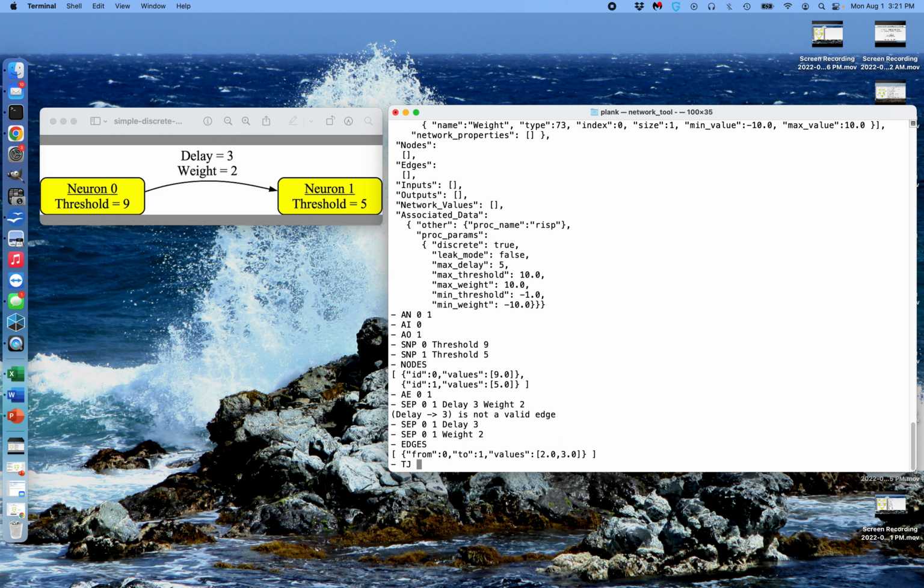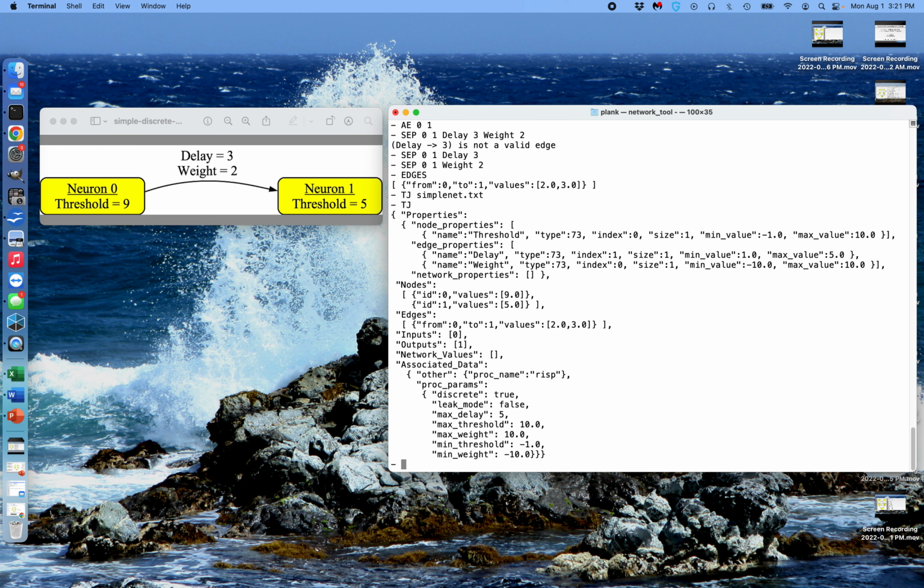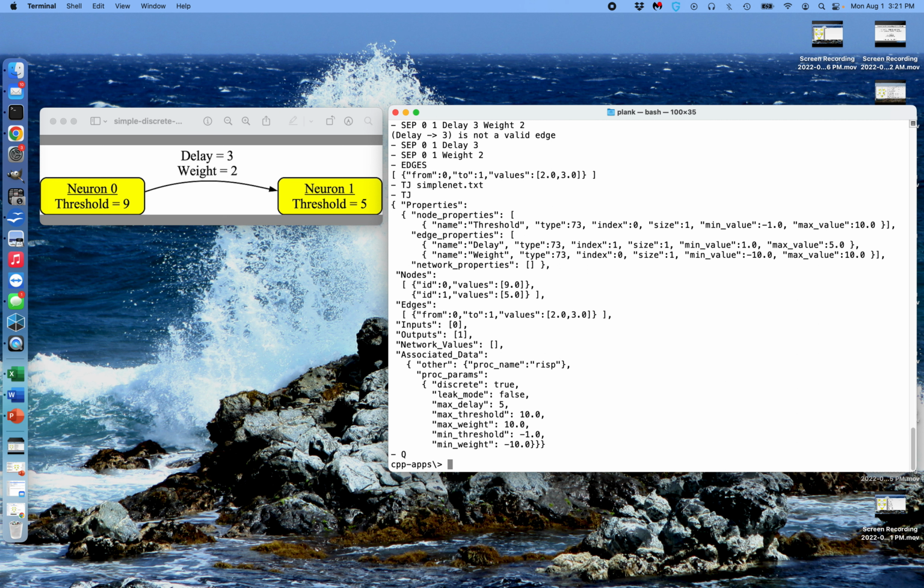Now I can save it, so let's say TJ simplenet.txt. We can look at it. It looks fine. You'll note it does have the inputs and the outputs set, along with all of the edge IDs and parameters. Now we're going to go back to the processor tool and run the processor on this network. I'm doing this because there is some confusion you might have when running the processor in terms of input values.